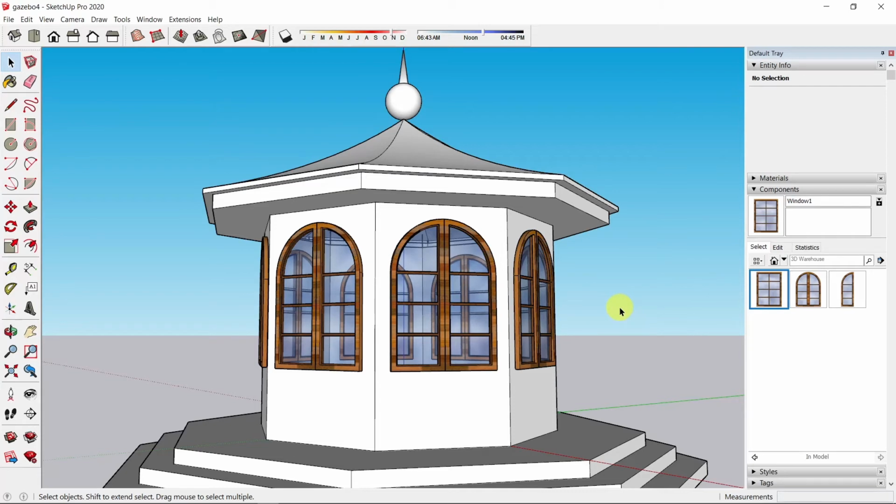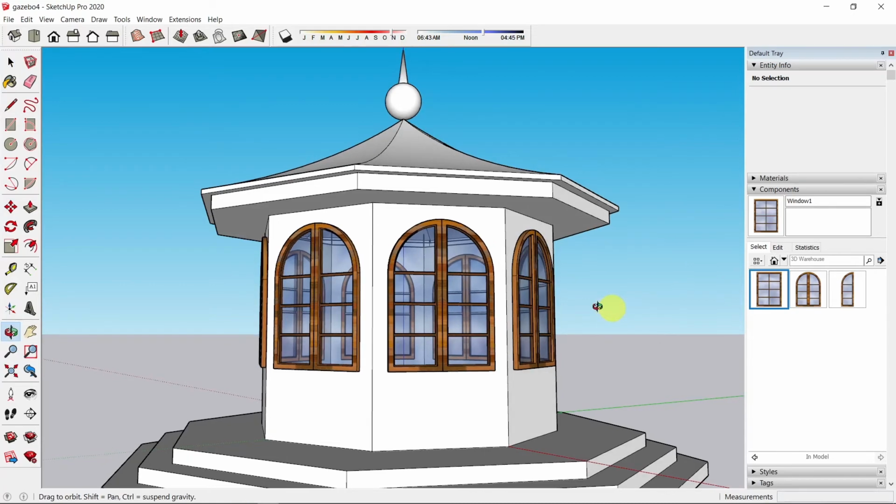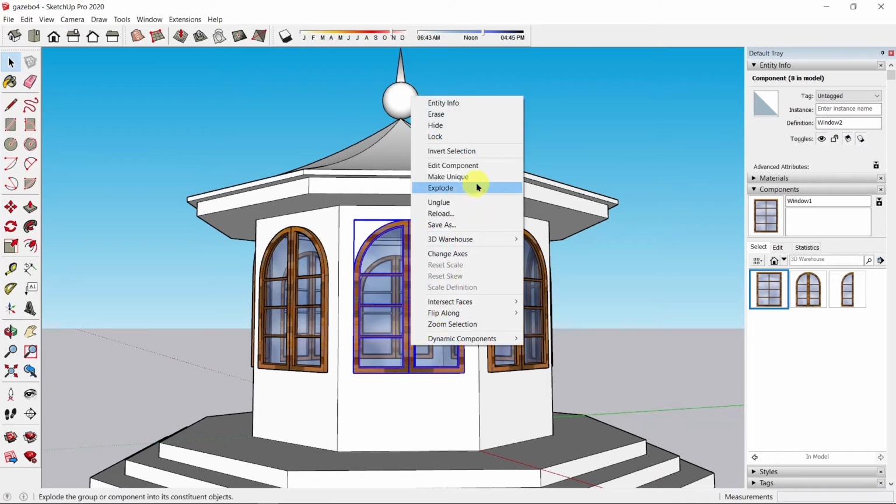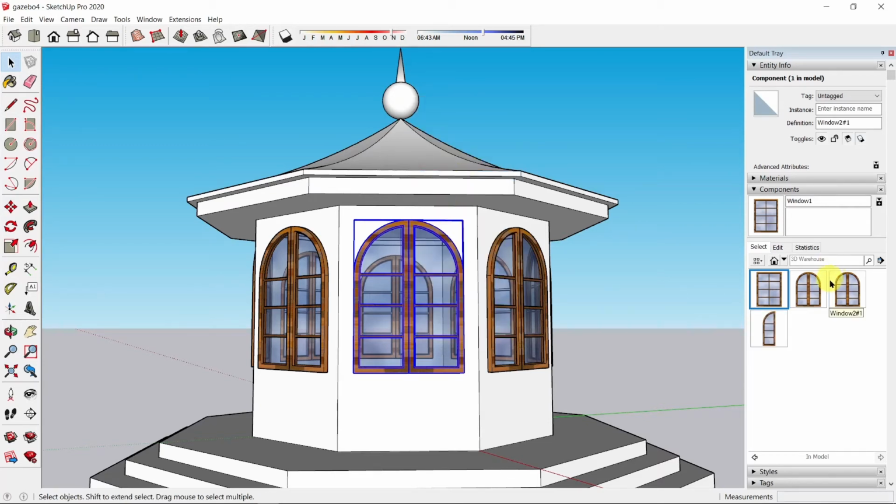Now, okay, this is a gazebo. We want people to walk in. So I'm going to pick one of the windows, this one, and right click on it and make it unique. So you see in this panel, I got two of the same shape, but this one is called window 2, number 1. So I'm going to edit the name of it. I'm going to call it door, enter.